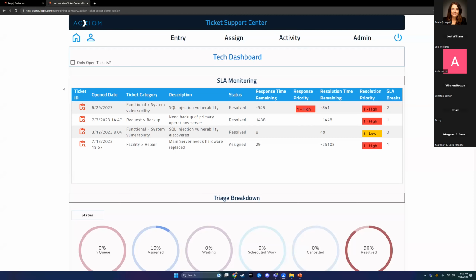So this app is intended for three primary users, the IT director, the department manager, and the ticket tech. So in the deployment version of the app, you wouldn't be able to see everything here for the tech. This is just for demo purposes.